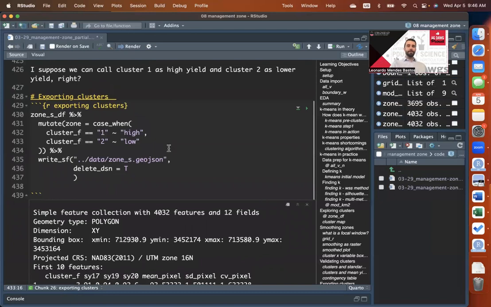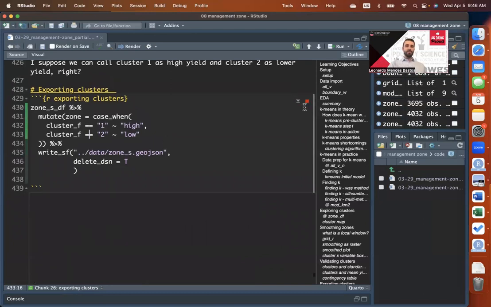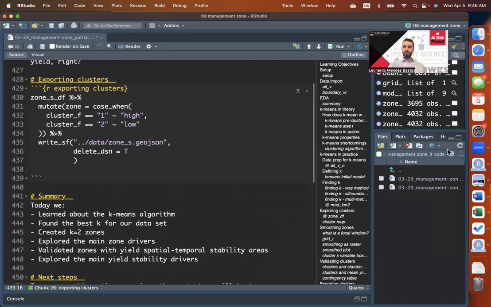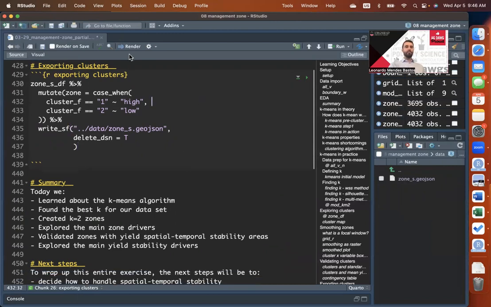So if you just go ahead and run this, you go to your R blue button, you go to the data folder. Now you should have the zone_s.geojson file right there. And that's going to be important because we're going to bring that in our next exercise, which is the variable rate prescription exercise.